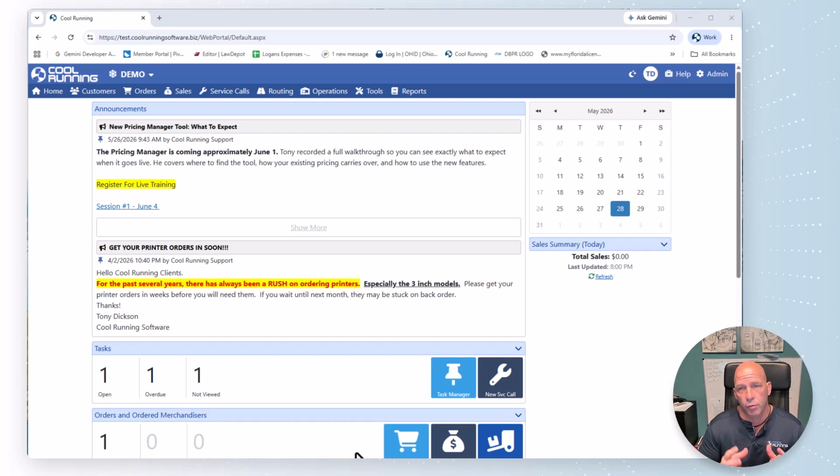This video provides the introduction of the new pricing tool inside Cool Running Software, which is going to replace the current method of how we apply location product pricing in Cool Running Software right now. So this video is going to do an overview of the entire system with some brief explanations, and then other videos are going to follow up with how-to videos on how to do specific things.